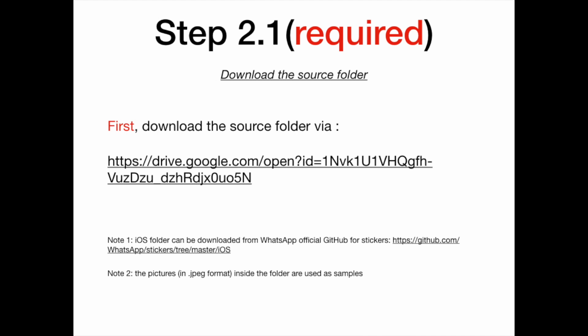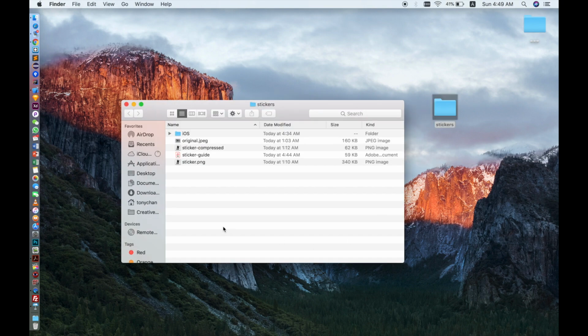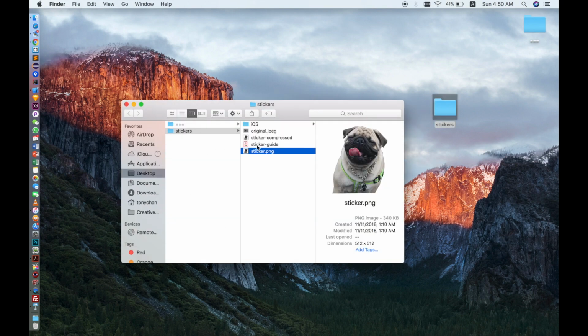For step 2.1, this is required to watch. You have to download the source folder. This is the link. The folder is just like this, okay. Make sure that you get the same thing as me.